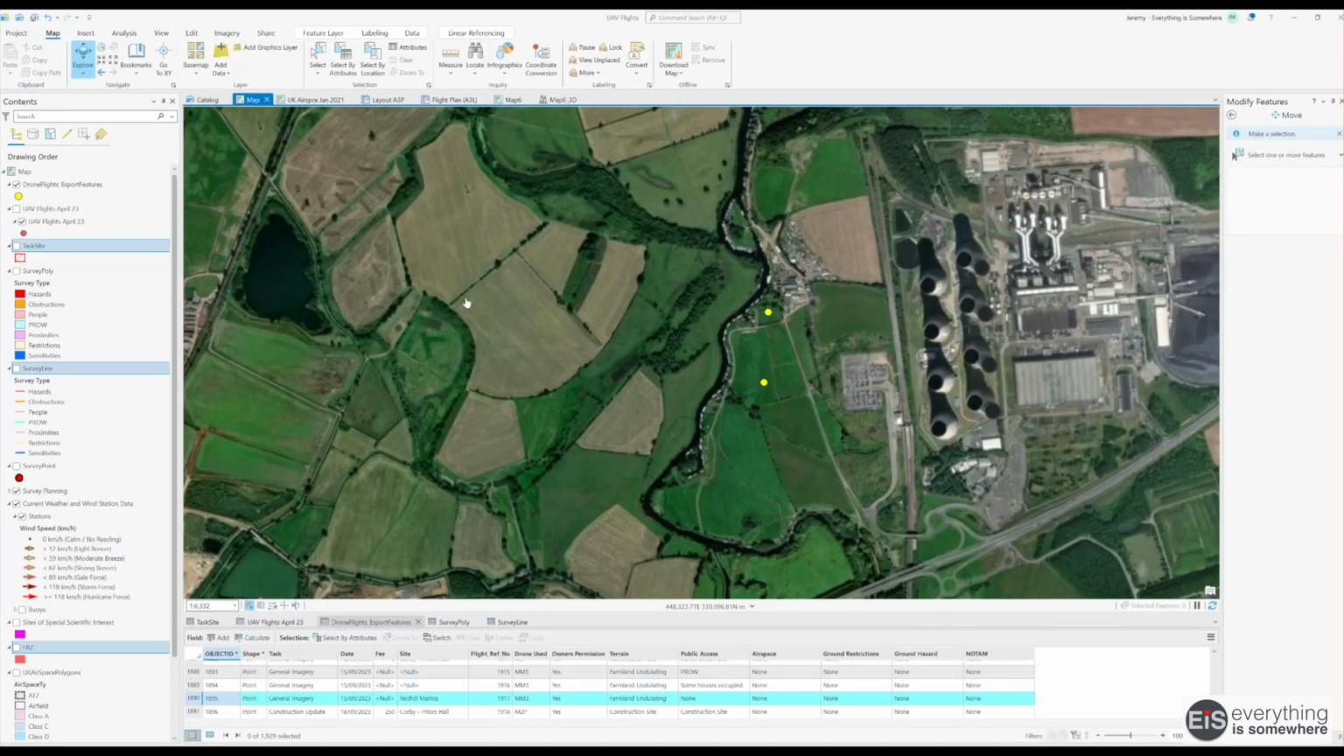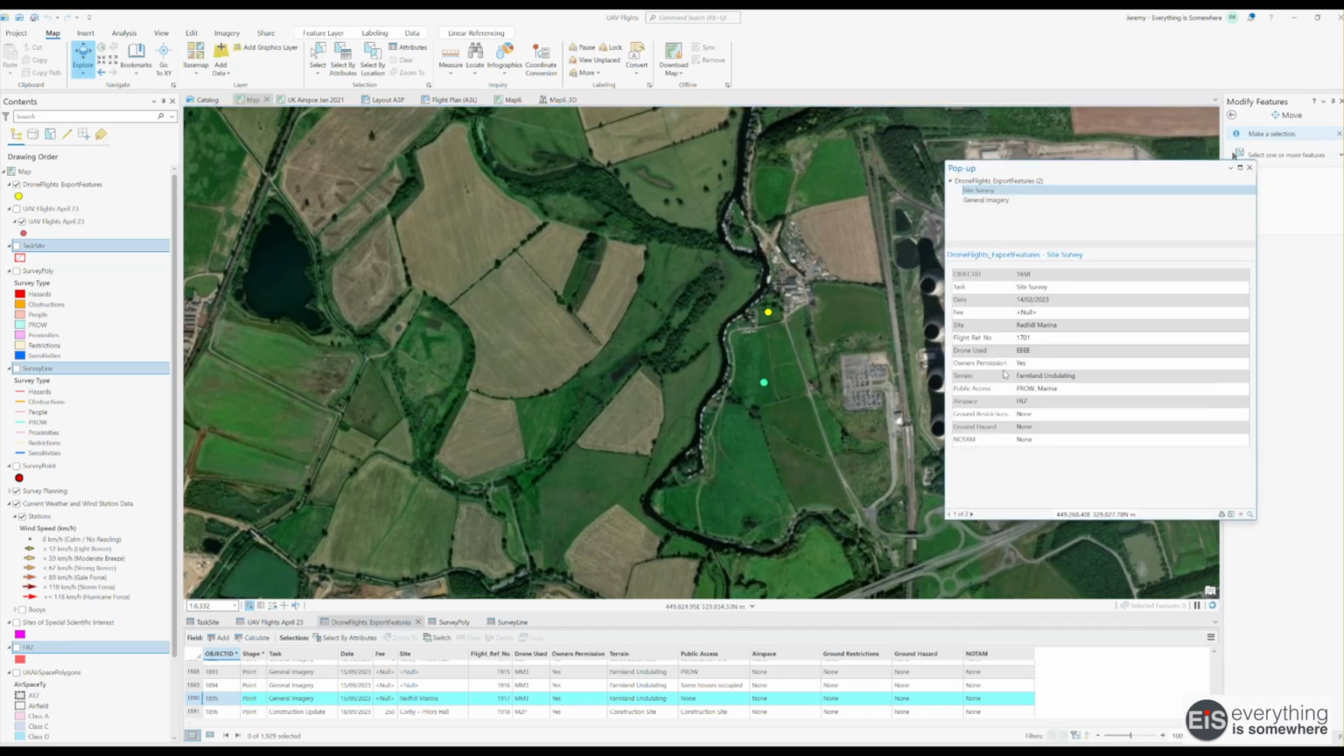If we now look at an individual job, if I click on this yellow dot, I've actually filmed at this location a number of times. Early part of this year, in February, I did a site survey. It was of the river area, and on it you'll see I recorded where it was, the flight number, the drone I used. In this case it was an EB, owner's permission, terrain, farmland undulating, public access. We've got the public right-of-way, marina, and got the FRZ, which I'll show you in a minute.